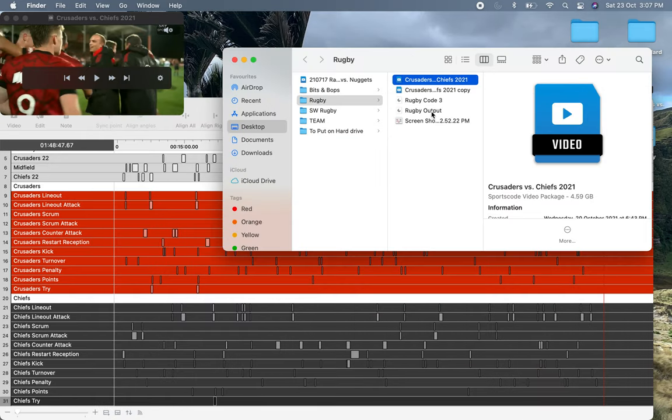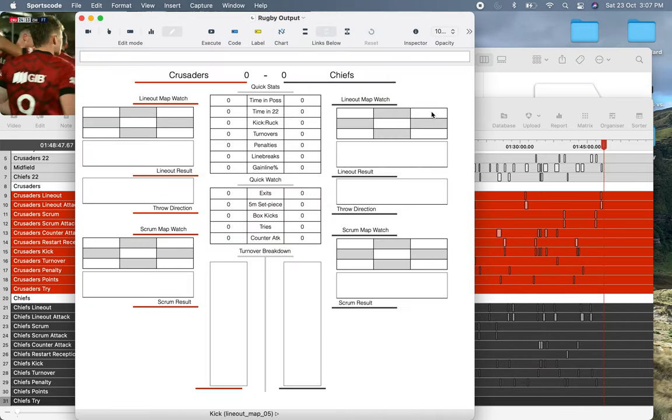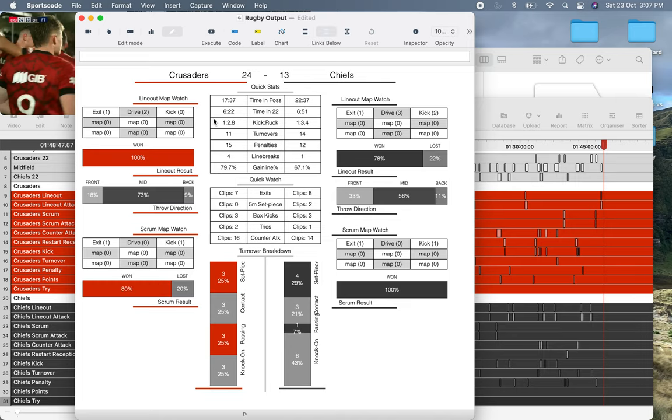And then here's the output window. I'm going to click execute. So I'm basically going to go down the middle first. We've got just some quick stats. Time of possession, time spent in your 22. Kick to ruck ratio. So for example, for the Crusaders here, we've got one kick to every 2.8 rucks.